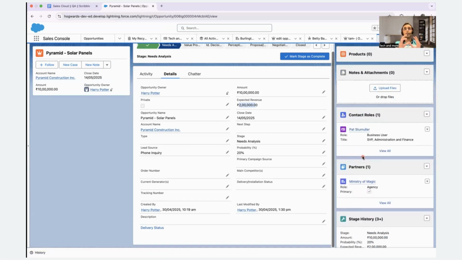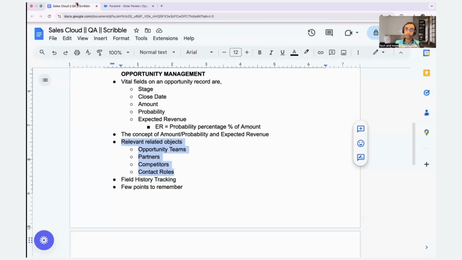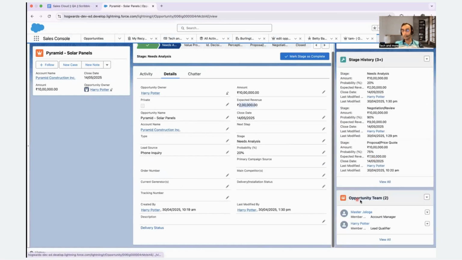So basically, when you relate different things to an opportunity or to any object for that matter, to get a one-stop view, those are related lists, right? Now, there are some related lists which are configured here. The first one is opportunity teams. Let's scroll down and have a look at opportunity team.